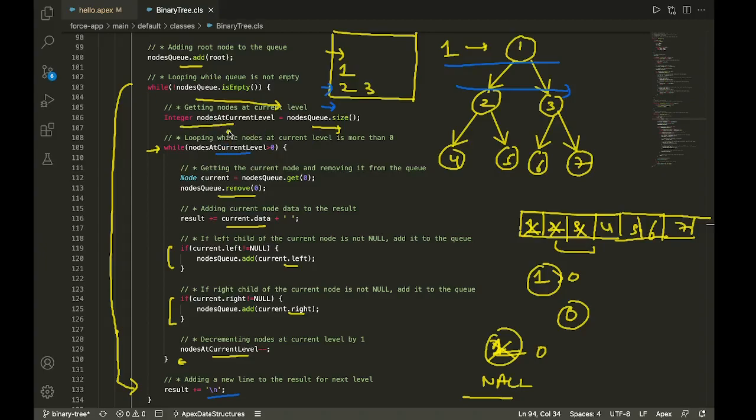Now we are again going to check if the queue is not empty. Here we can see we have 4 nodes present inside the queue, so our queue is not empty. The queue size will be 4. So I'll again create a variable nodes at current level, and it is going to have a value of 4, which is nothing but the queue size. Right now the queue holds 4, 5, 6, 7, and the nodes at this level are also 4, 5, 6, 7.